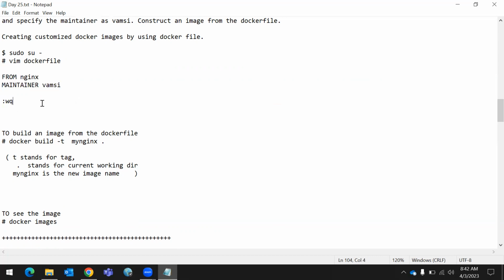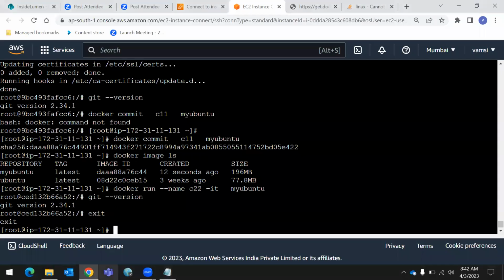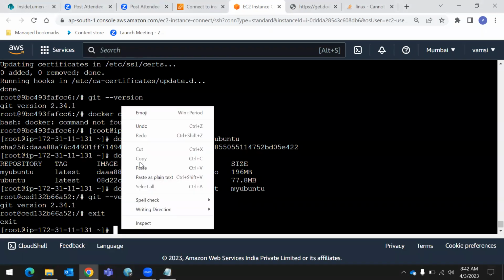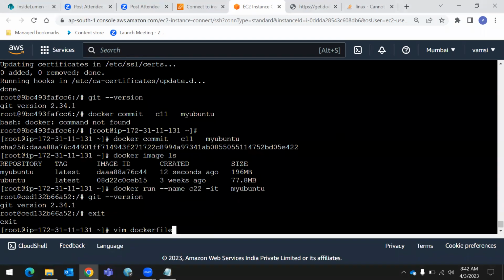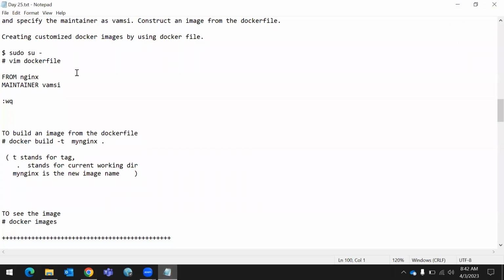So to save the Dockerfile, I am giving :wq. Let me show you how to save the Dockerfile. I am going to copy this one. By using vim, I am going to save the Dockerfile. To understand how to write a Dockerfile, I am just saving the Dockerfile first: vim Dockerfile. Here you can write whatever contents you want to give. I am just providing these two lines.